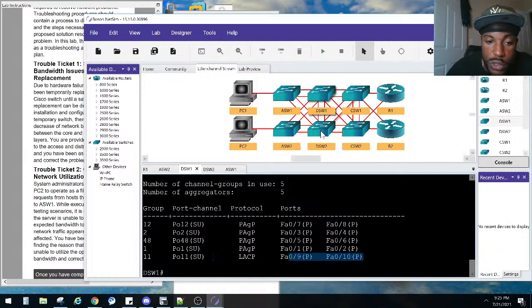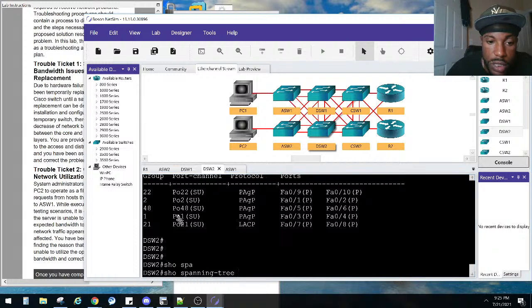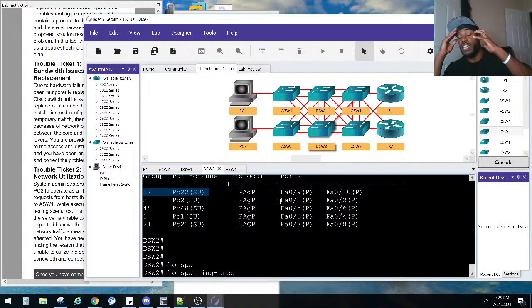DSW1. So we go to DSW2. 9 and 10 is in port channel 22. So even though they're up, they just changed the groups. That doesn't really matter because, like I said, the port channel number is locally significant. They don't have to match. What needs to match is the keywords that you use to create the protocol for it to bring up. So they're actually up, but they didn't tell us that they wanted the group numbers to match.